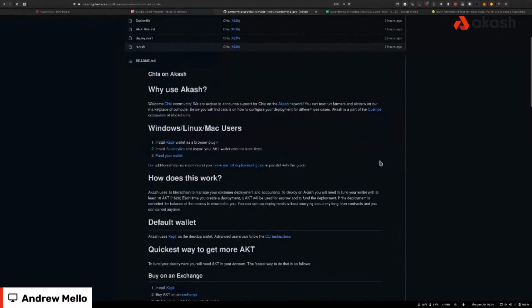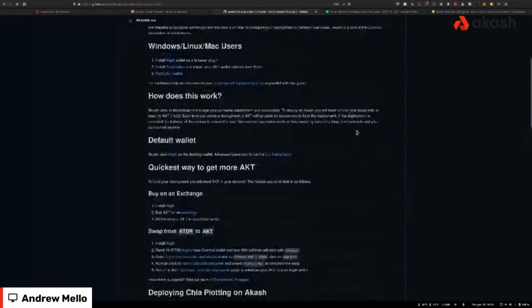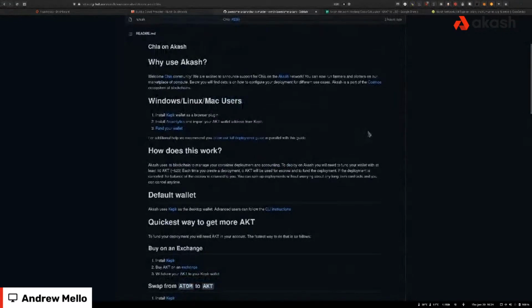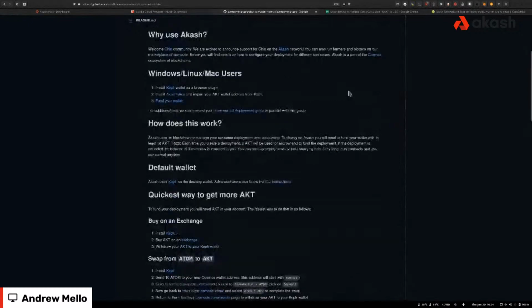Once you've installed Keplr, which we use as our wallet, a multi-coin Cosmos ecosystem wallet, and again, I'm not going to go into all the details of installing Keplr and funding the wallet, but you can see the steps in the guide. There are additional steps on how to buy on an exchange or how to swap from Atom, which is Cosmos, to AKT, which is really the easiest way to get AKT. So we've assumed at this point you've got a wallet installed and you have some AKT in that wallet. At that point, you're ready to start creating deployments on the network and start using Akash.